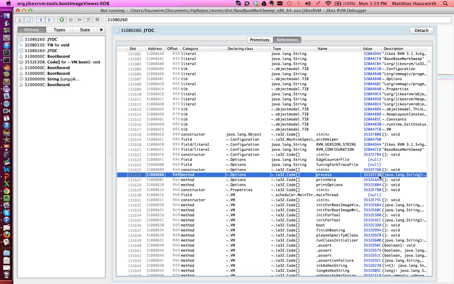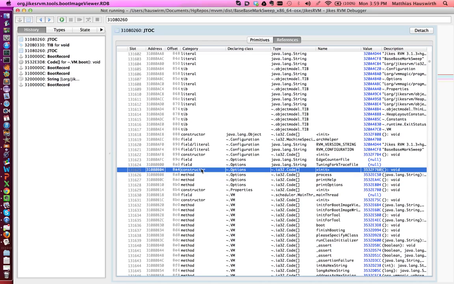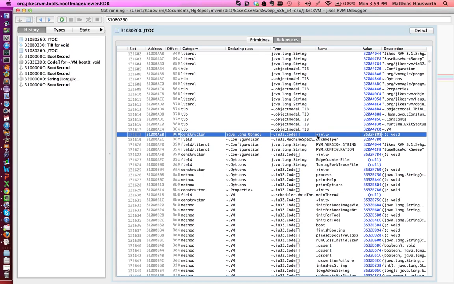We have another kind of entry, which is a constructor. This is just a method. So for example, let's look at this one. This is more interesting, or maybe more special. It's the constructor of Java long object. So init, the name of the constructor of class Java long object. So here will be the code that's executed whenever you create an object.